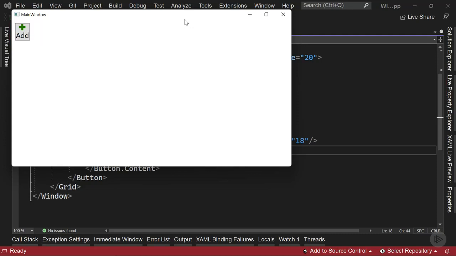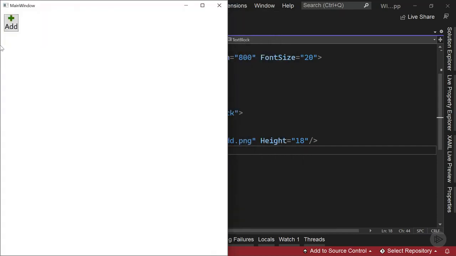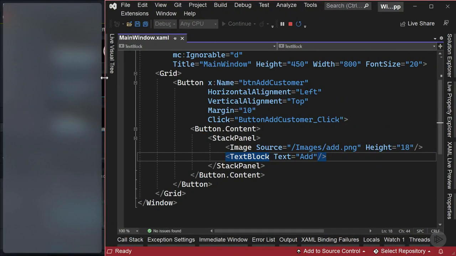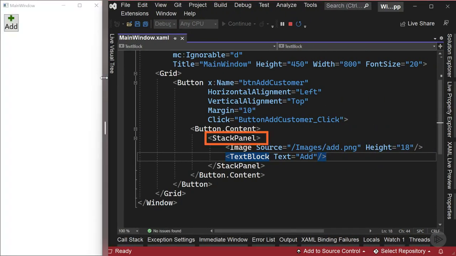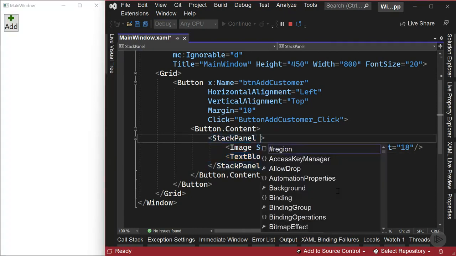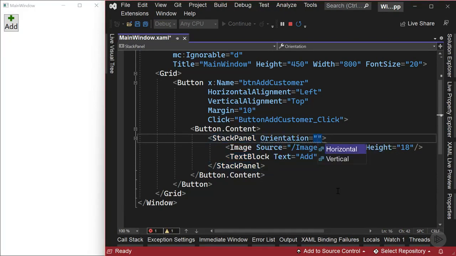Now let's assume you want to arrange the image and the text horizontally. To do this, you don't have to stop the application. You can also keep it running, as you can edit XAML while the application is running. So let's move the application to the left side of my screen and Visual Studio to the right side. Now first, on this stack panel here, let's set the orientation property. The default value is vertical, which means the stack panel arranges the elements vertically. Let's set it to horizontal, and now you see the image and the text block are arranged horizontally.